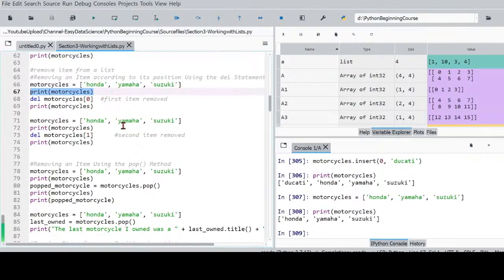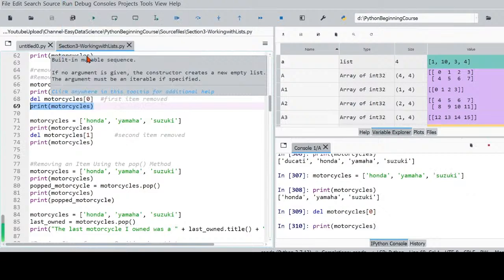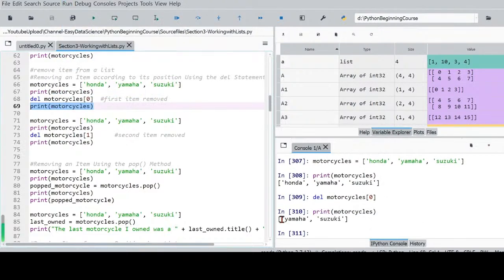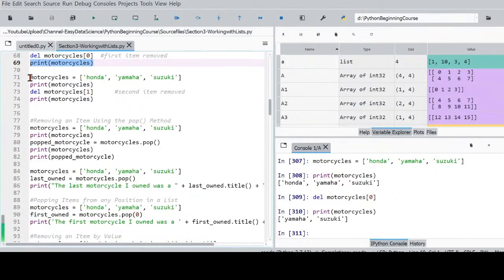3 motorcycles now. Then we'll delete the first motorcycle. Show again. Now only the 2 motorcycles are left in the list.